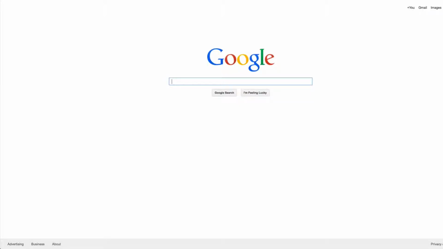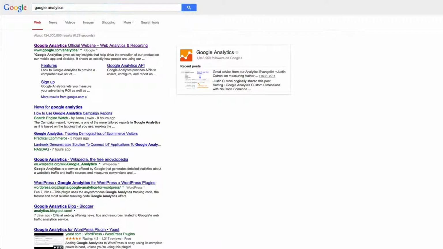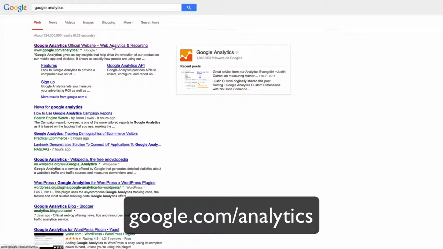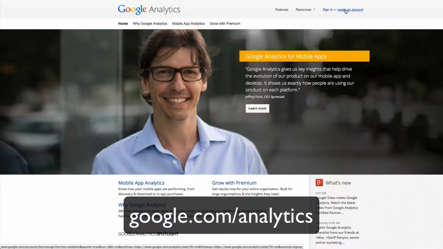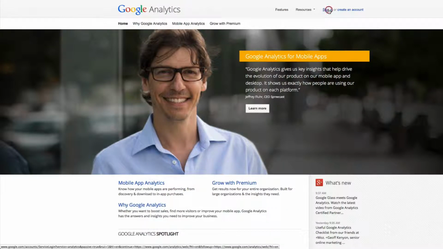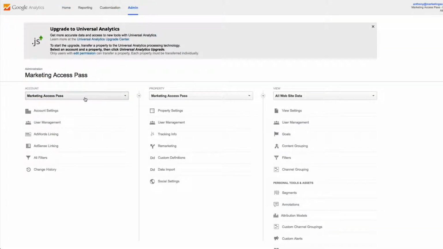Okay, so we're going to get started with Google Analytics so you can start tracking where your website traffic is coming from. To start, type in Google Analytics, and it should be the first result that shows up. Click on that, and sign in or create an account. So I'm going to go ahead and sign in. Once you get to this screen, in order to create a new account, you want to go to Admin, open up this account box and say Create New Account.